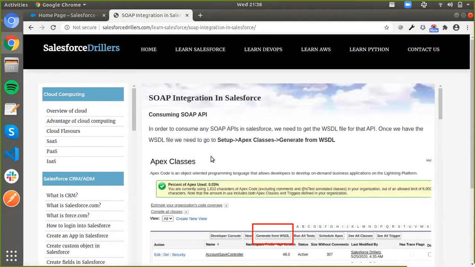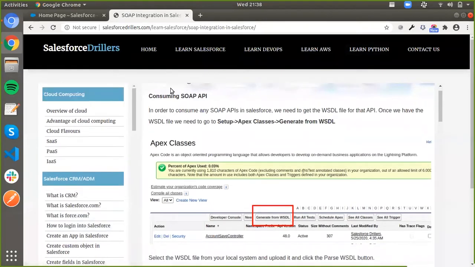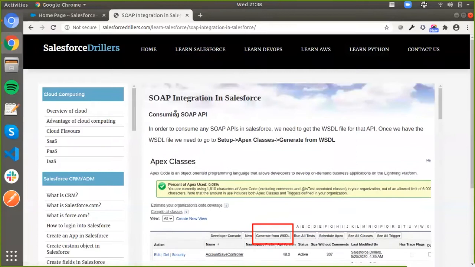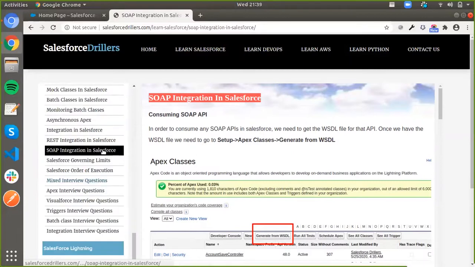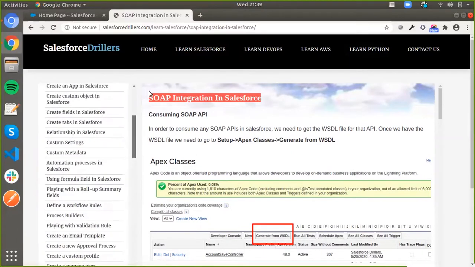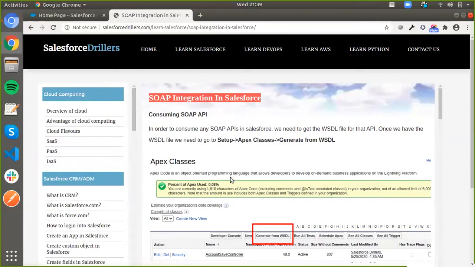And again, for any references, you should be able to go to our website, go to the Learn Salesforce section, and then search for the SOAP integration in Salesforce topic from the left-hand side in the navigation bar. You can use anything mentioned there as a reference, and you should be able to implement it pretty much easily. Now, moving onwards to the SOAP integration.